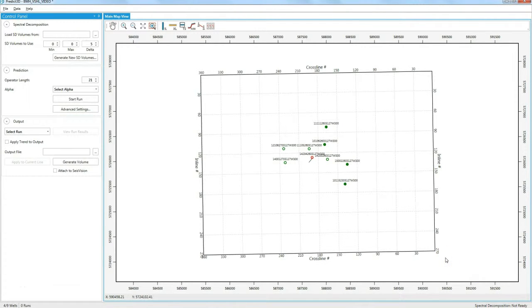The symbols for the wells are color-coded to tell us the status of each well. Filled green circles are wells that are included in the prediction. Empty green circles are wells that were left out, and the red circles are wells that cannot be included in the prediction because they are missing some required information.